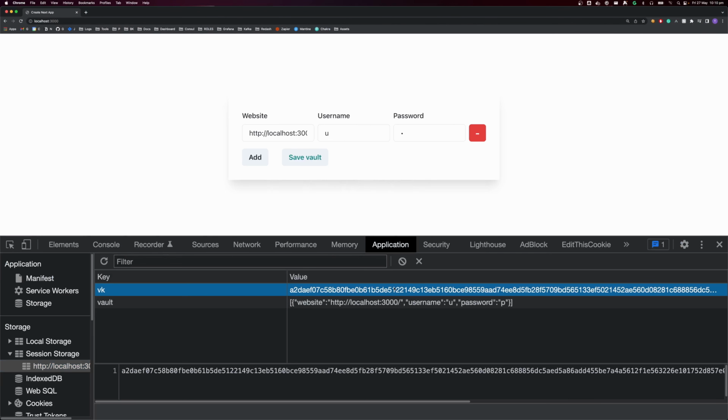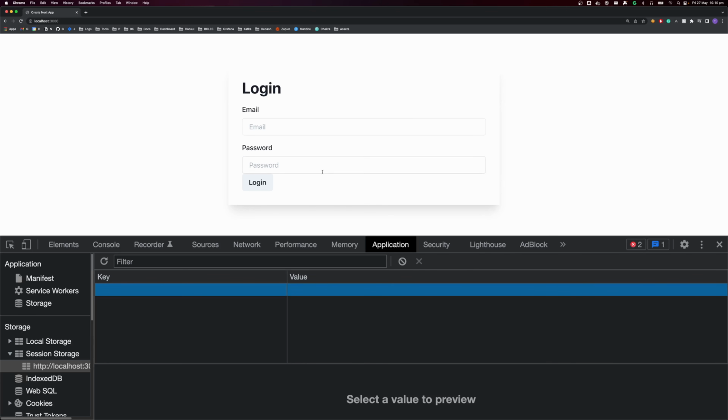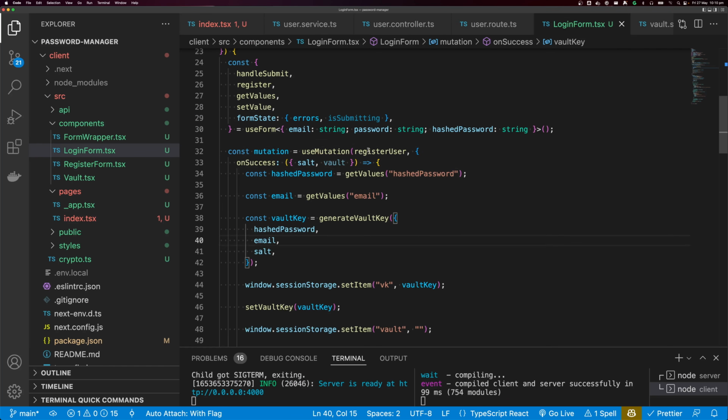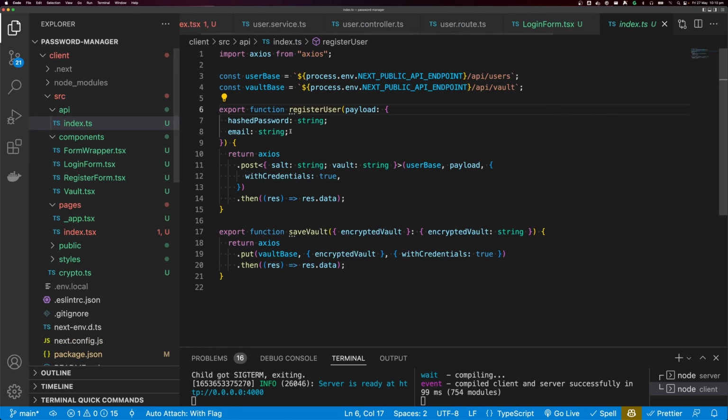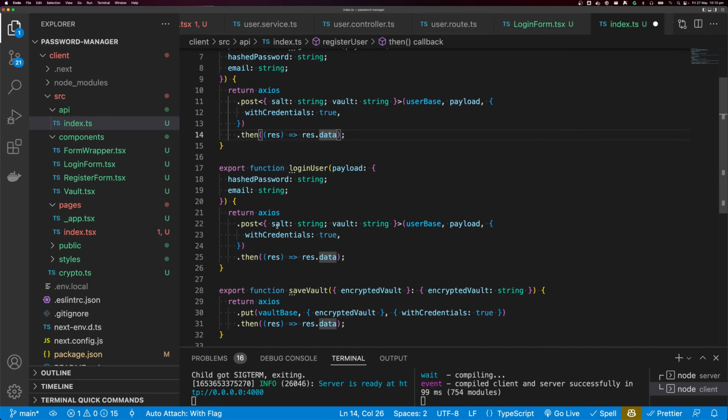I'm going to come over to application, and I'm just going to clear out my session storage so I get the login form instead. Okay, so this looks good. Instead of calling register user, I want to call login user. So I'm just going to copy this function here, and I'm going to rename this to login user. And then the route is going to be user base /login.